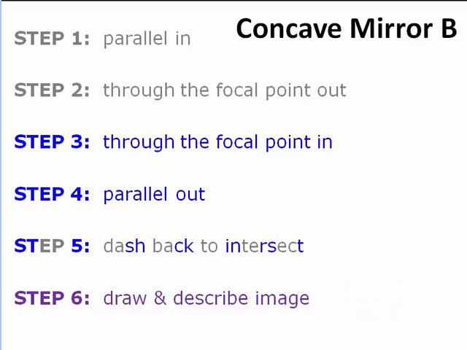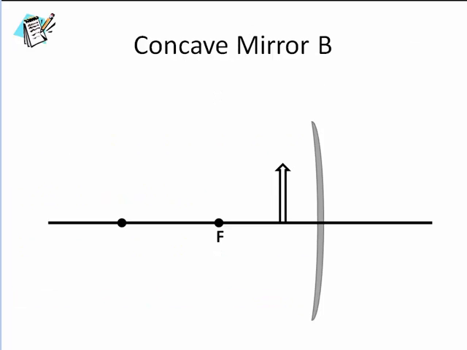The other concave mirror will give you a virtual image, so here are our steps this time. Parallel in through the focal point, out through the focal point, in, parallel out, dash back to intersect. And then draw and describe your image. Notice that our object is closer to the mirror than the focal point.